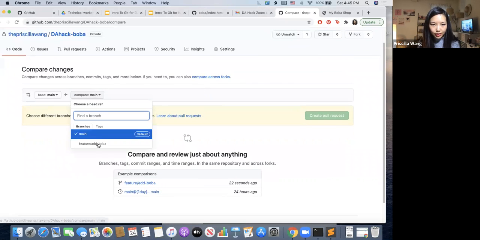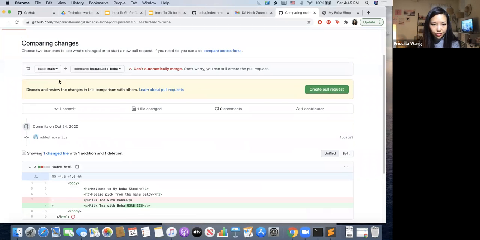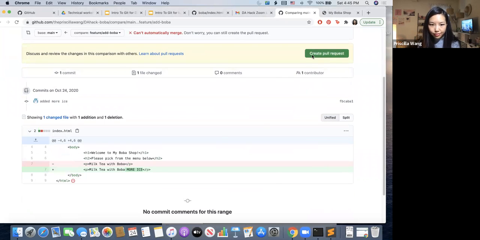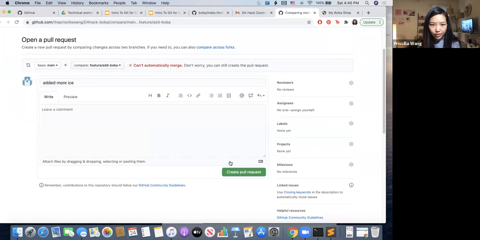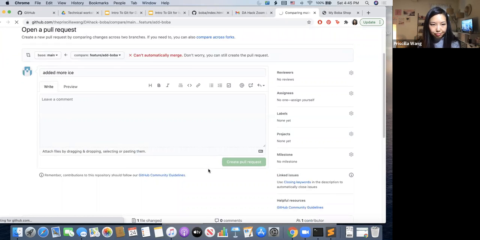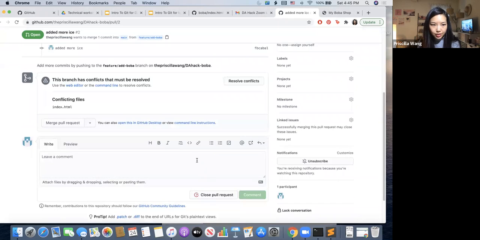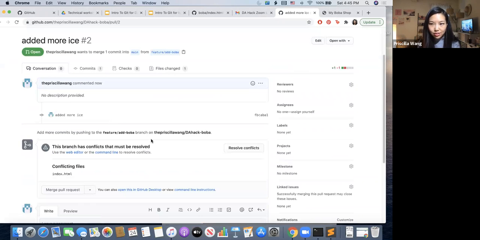Gonna go from feature to main. Awesome. All right, create a pull request. So in this case, you see that there is a conflict, right? It's not able to automatically merge it. So we're actually going to go into it and resolve the conflict.